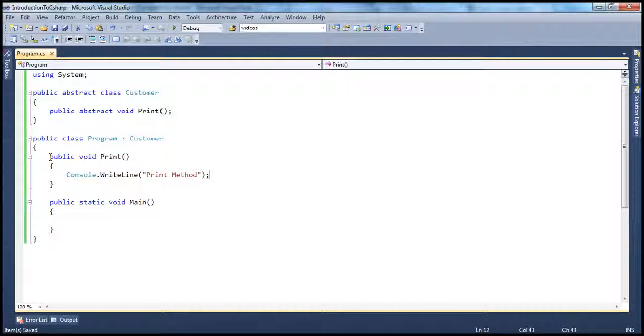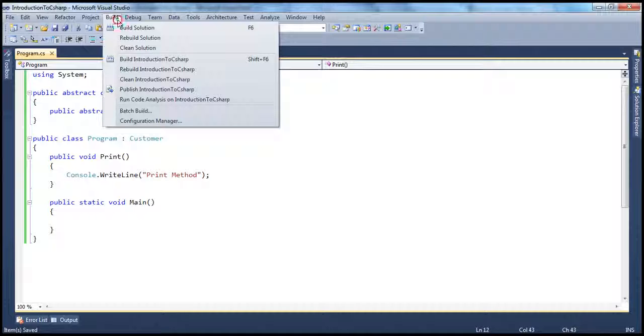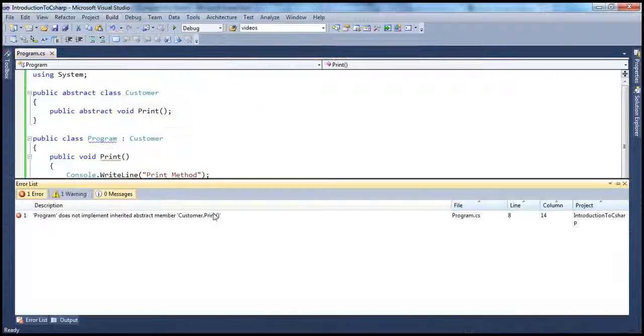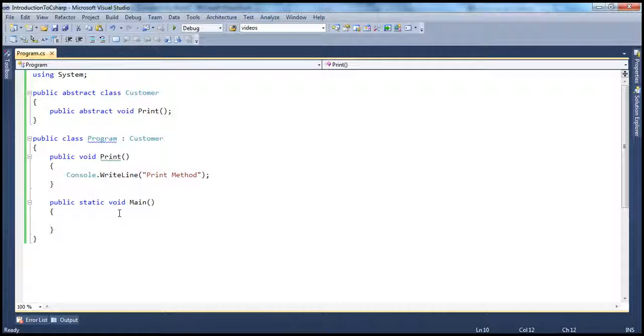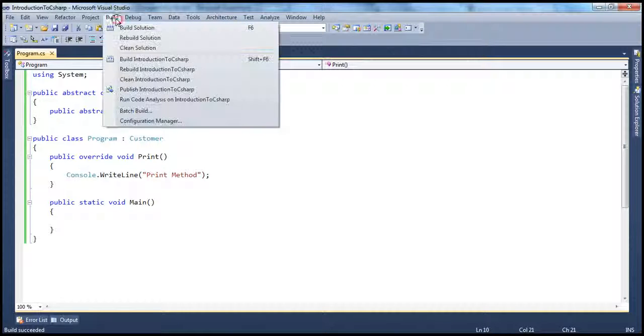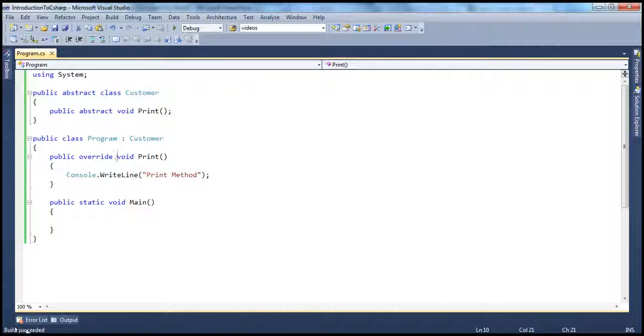All right. So now if we go ahead and build this, oh yeah, in order to provide the implementation, you have to use the override keyword. So now if we go ahead and build, okay, build solution, the build succeeds. Okay, and obviously if you want to call that method, you have two ways.